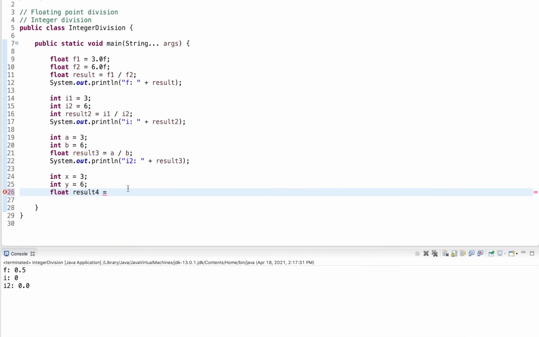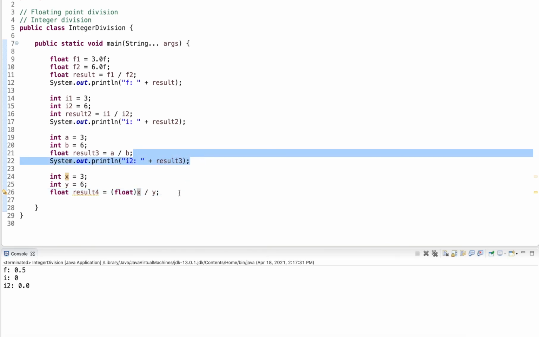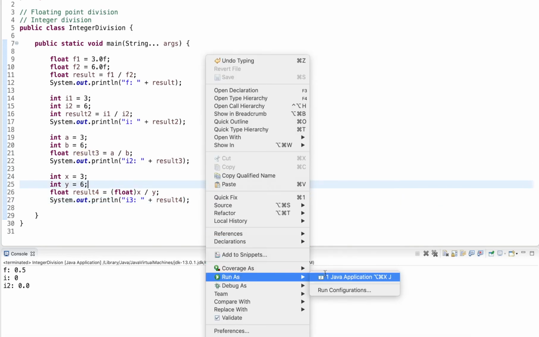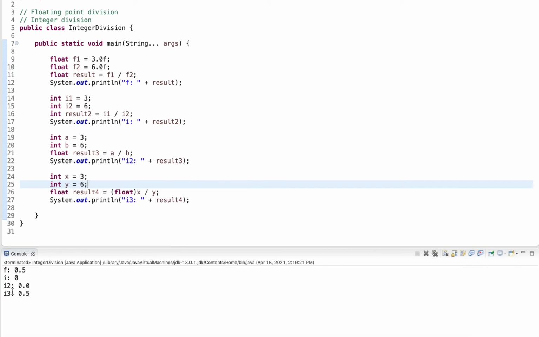But what we have to do as well is cast, and that means convert one of these variables to a floating point number. So if we have X divided by Y, one of them has to be converted to floating point. Let's take X, for example. We simply put float in parentheses in front of this variable and then perform the division. Now I take this I3. This one should output 4. And let's run this. Now here we get 0.5.